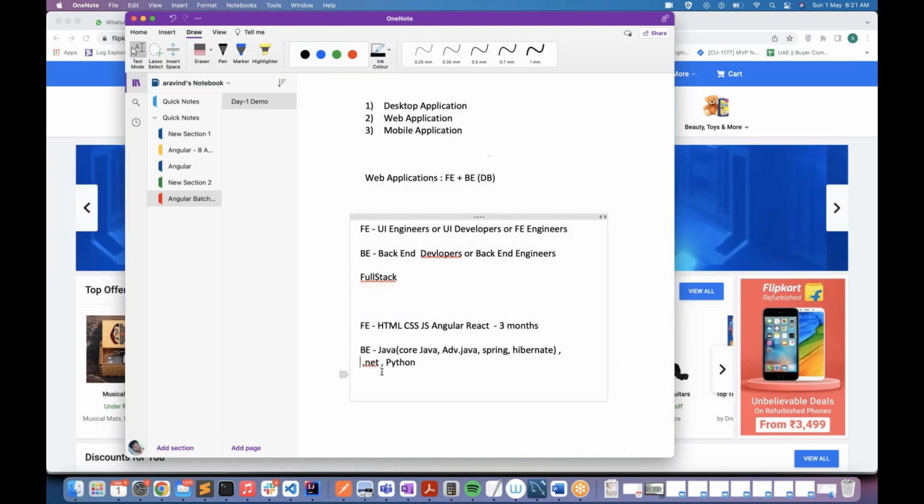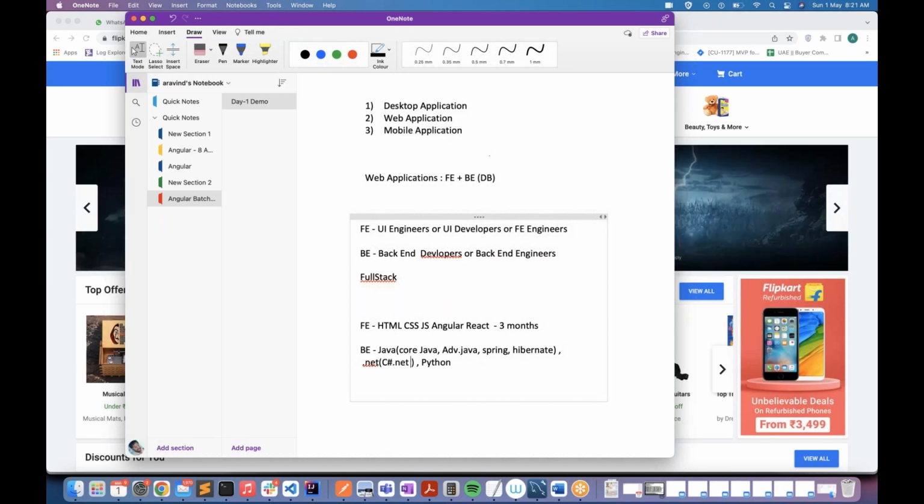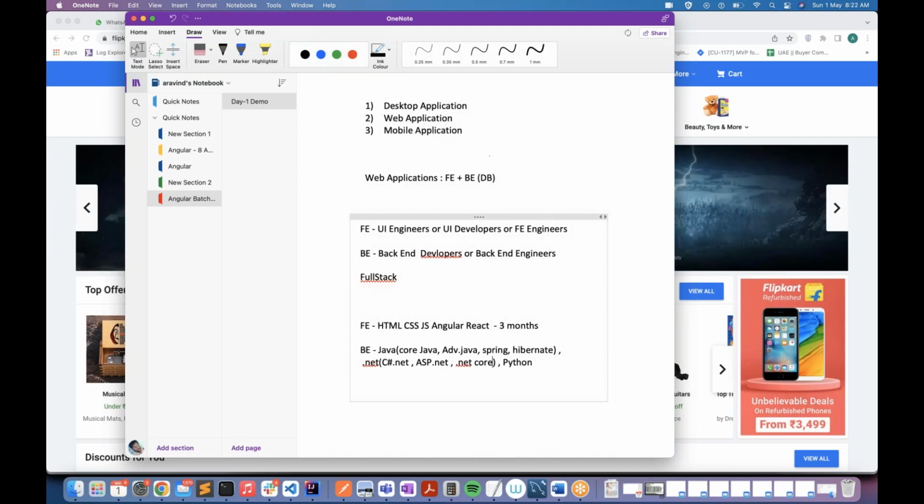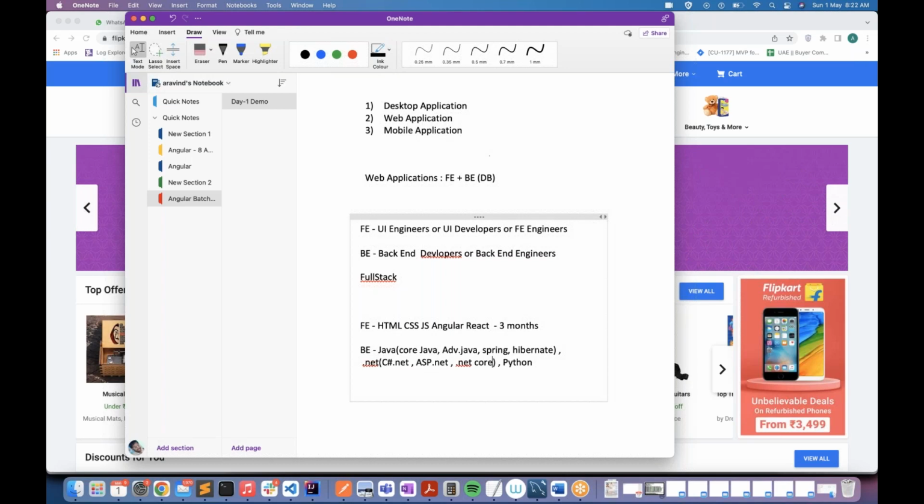If you want to learn .NET, then you end up learning a lot of things like C#.NET, ASP.NET, and nowadays something called .NET Core. A lot of technologies are there, a lot of things you need to learn if it is backend.